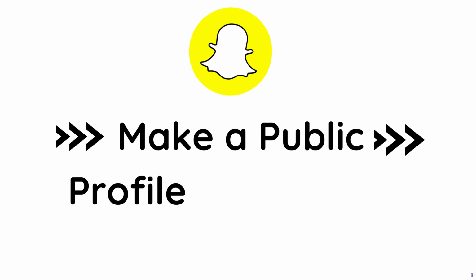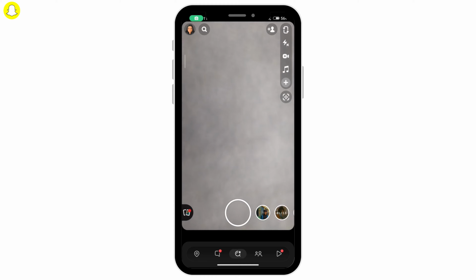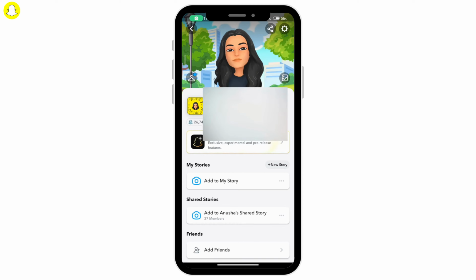How to create a public profile on Snapchat without being 18. So first, go over to your Snapchat and then click on your profile icon at the top left corner. Then go ahead and click on Settings.